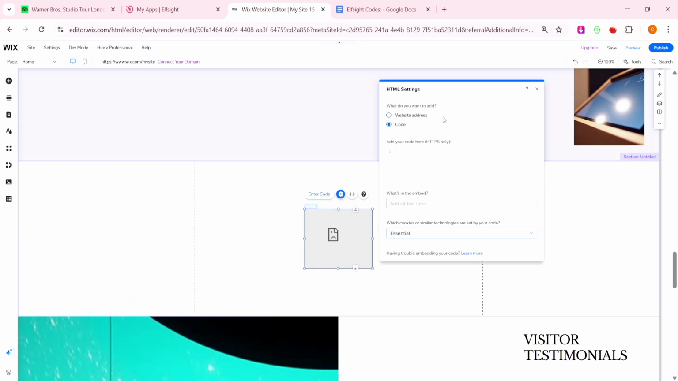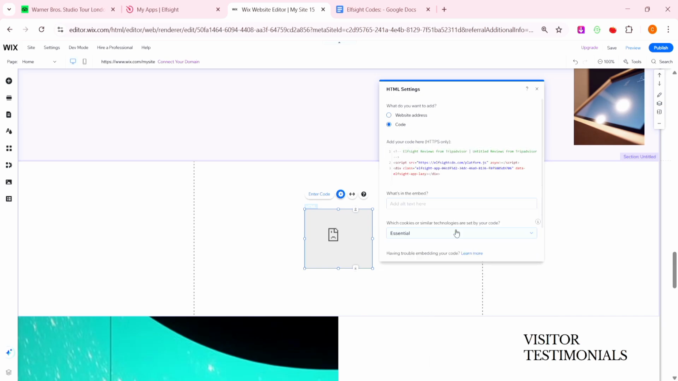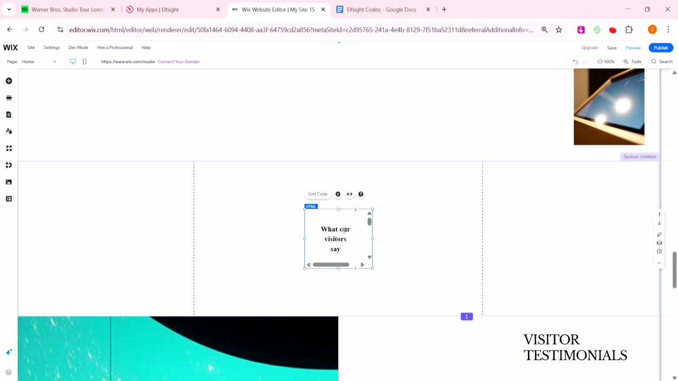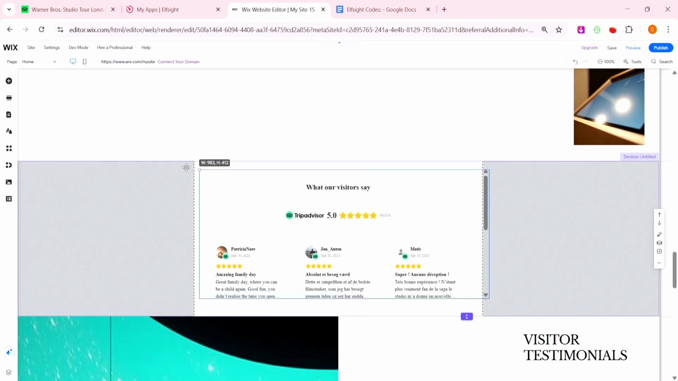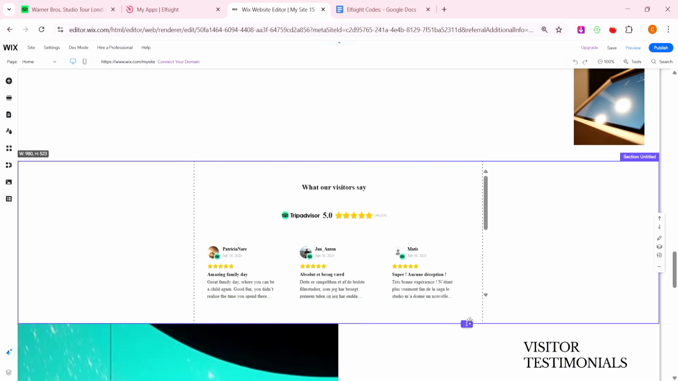When this window pops up, paste the website code here by clicking Ctrl+V on your keyboard or right-click your mouse and choose Paste and click Update. After that, you just need to adjust the size of your widget by clicking and dragging the small dots like this. Adjust the size of the section by dragging this arrow up and down to fit the entire widget.